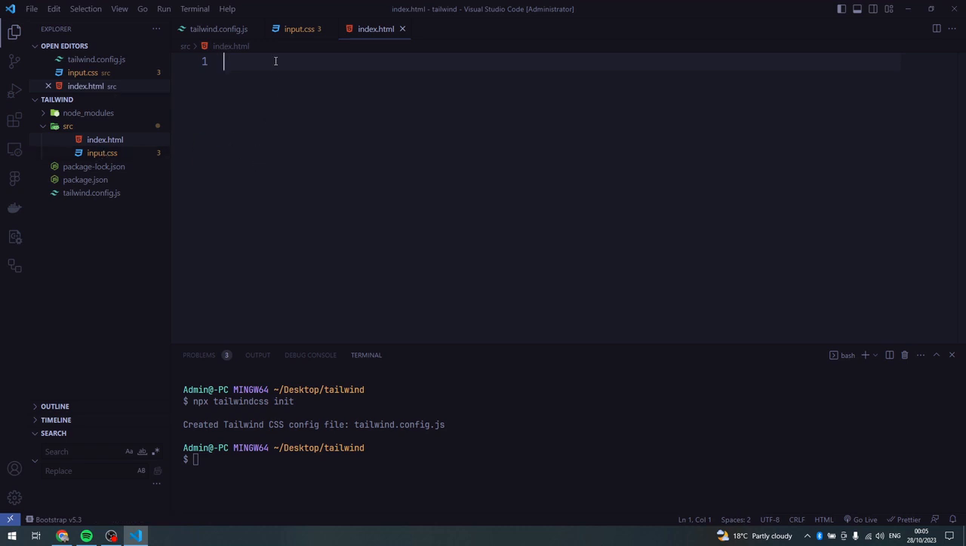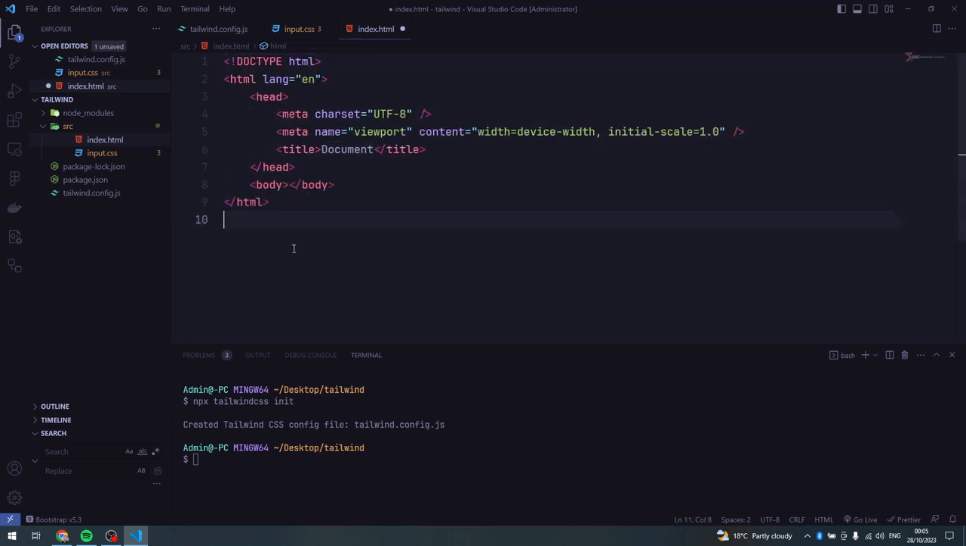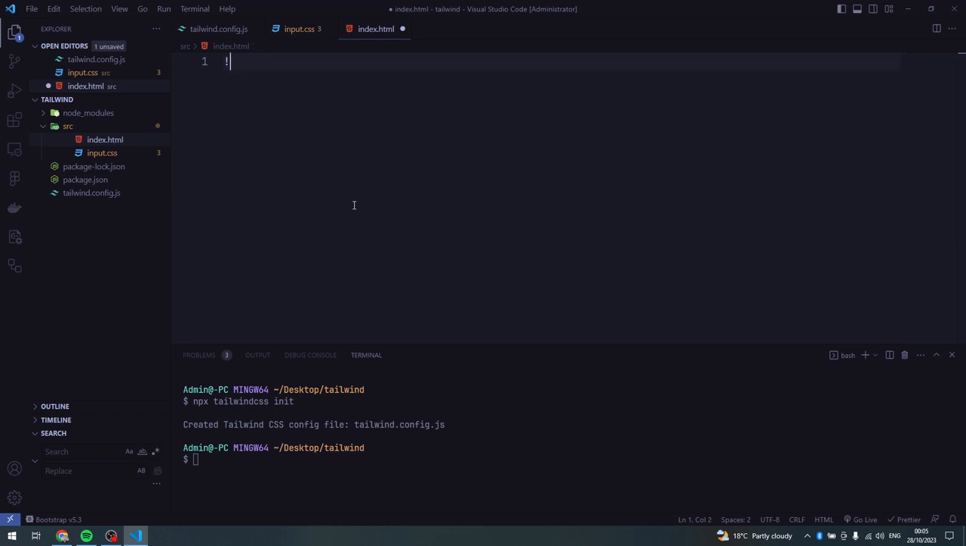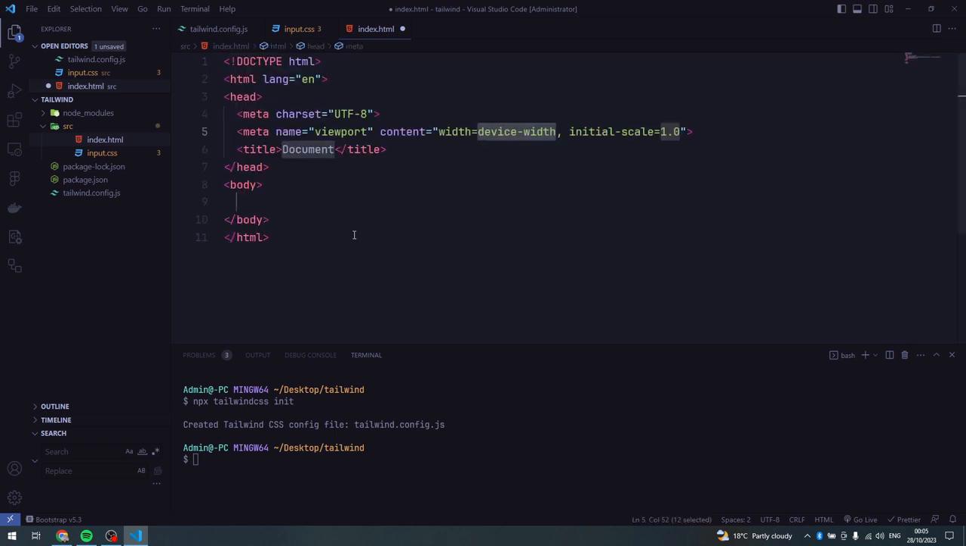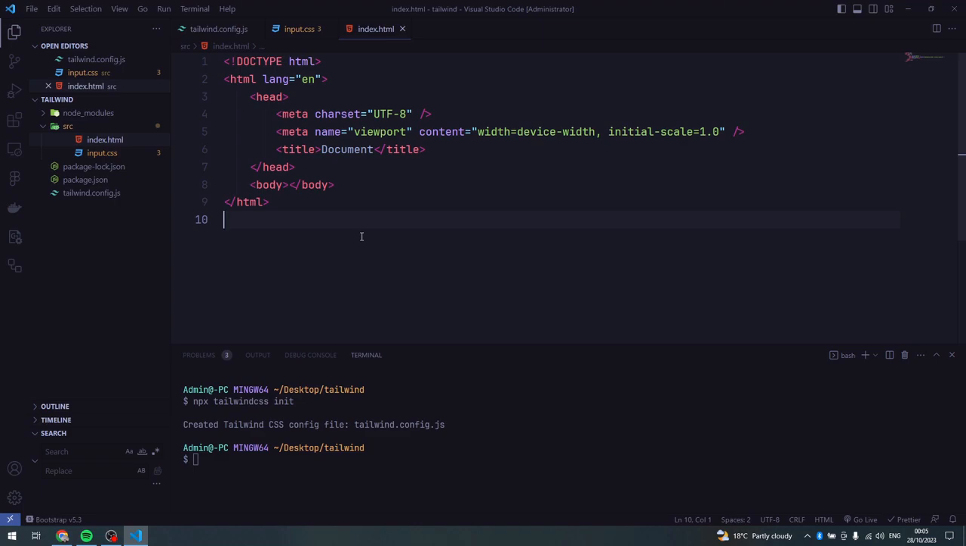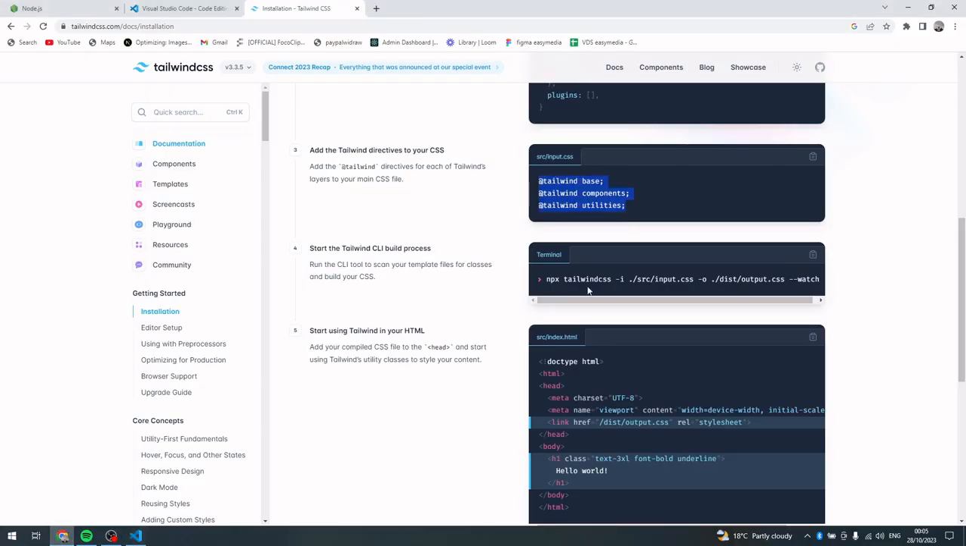Then we can just create a boilerplate for an HTML. So let me just go back. If you are using Visual Studio Code, just Shift 1 or write an exclamation mark like that, then hit enter, and that boilerplate will be generated.